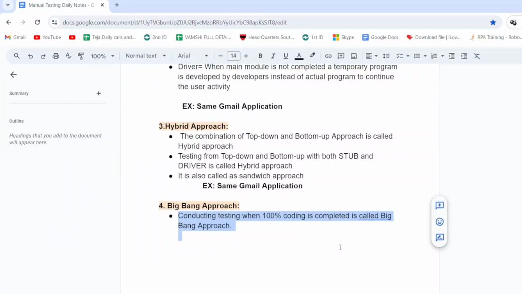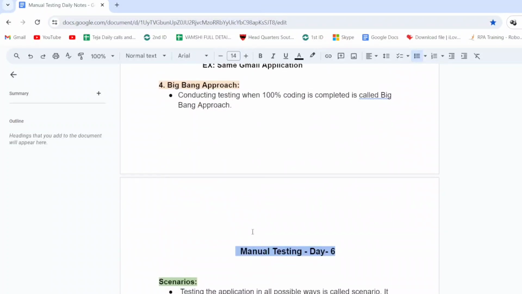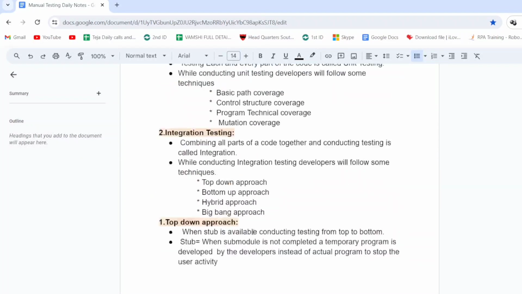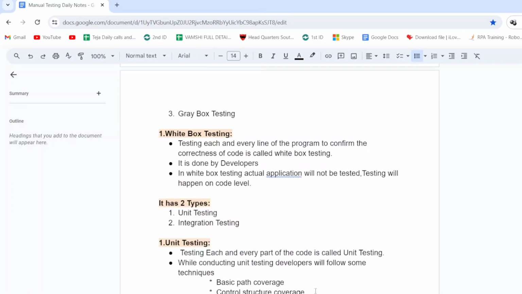100% means no stub is available, no driver is available, everything, every submodule, every main module, every feature will be completed. The full project is completed, then only we will go with the Big Bang approach. That is called the Big Bang approach. So this is integration testing.